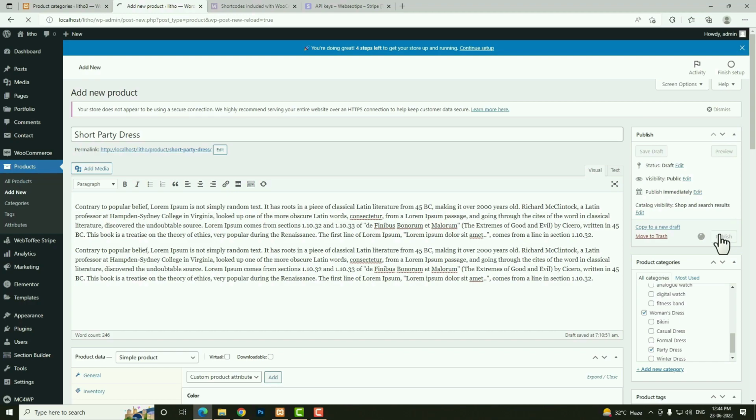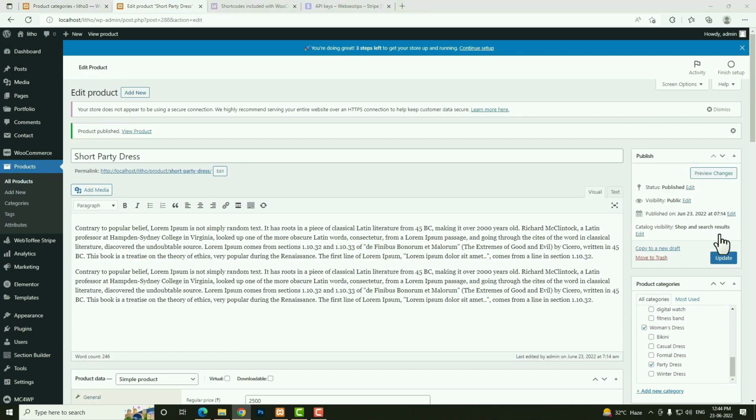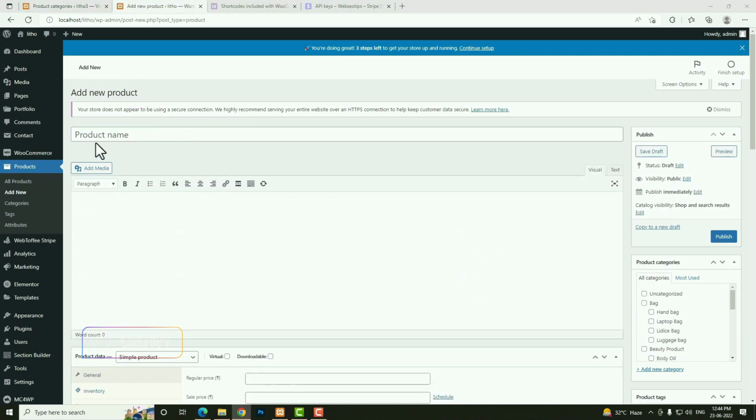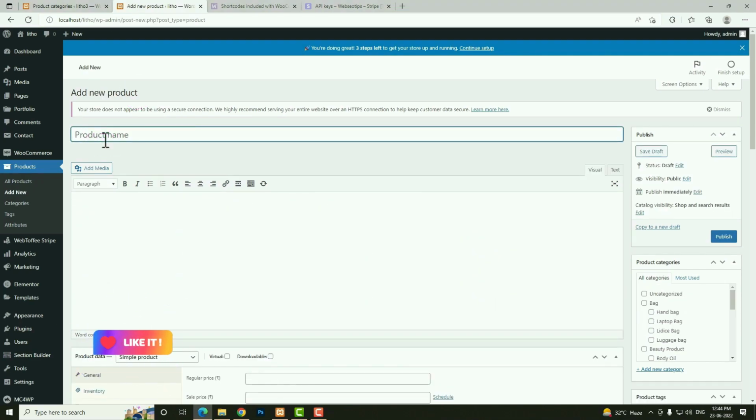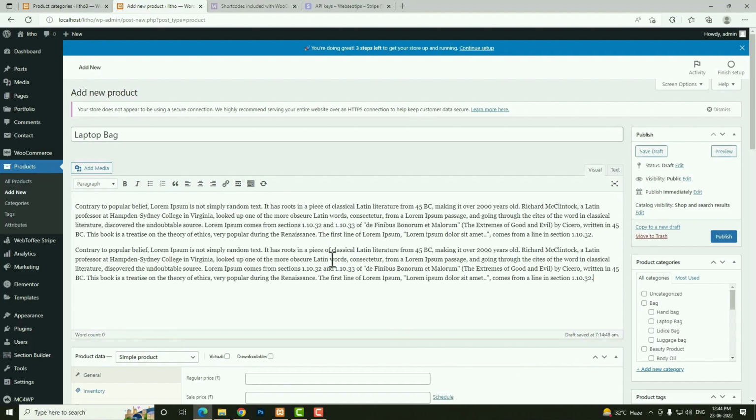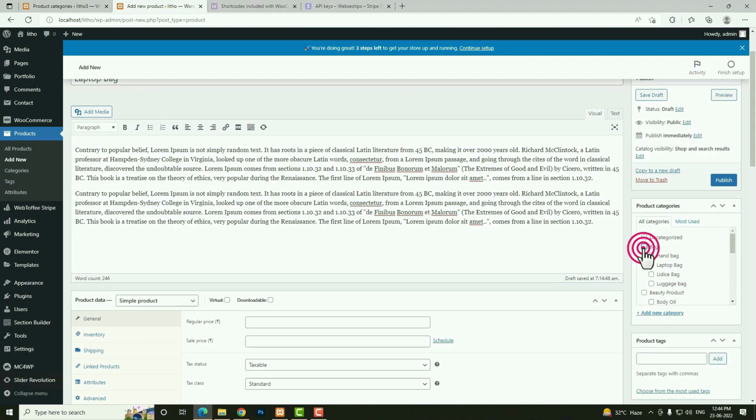Now let me teach you how to create a variable product. So for that again I have to click on this add new option for adding a new product. After that here I have to enter the product name. I am giving the product name as laptop bag. After that here I have to enter the product description. This product belongs to the bag category and the subcategory will be laptop bag, and the product tag I am adding as laptop, and after that you have to click on the add option.